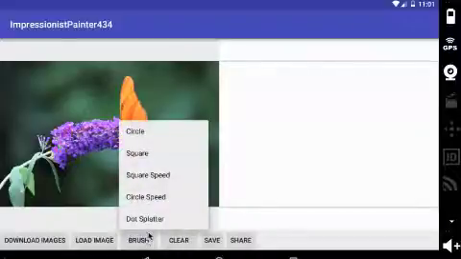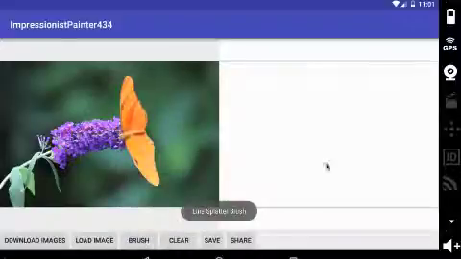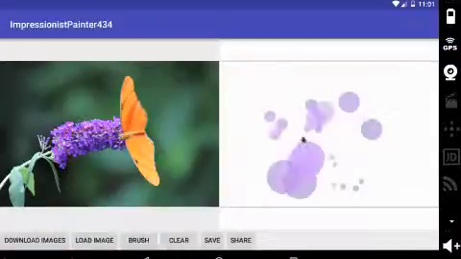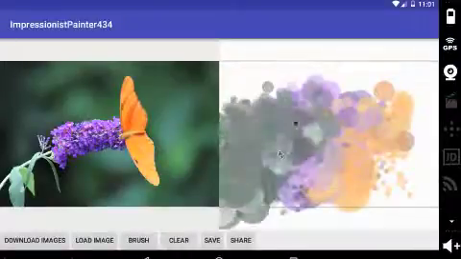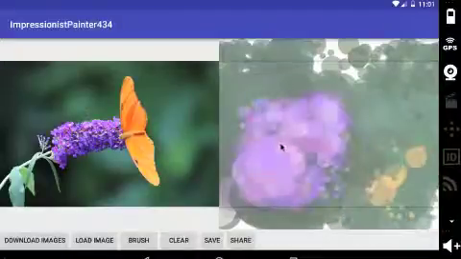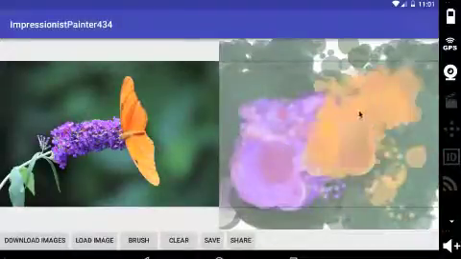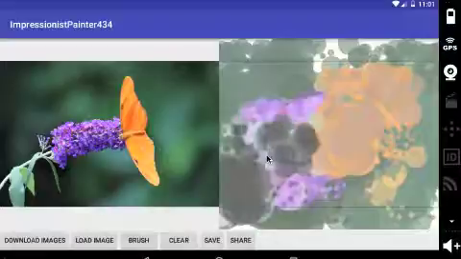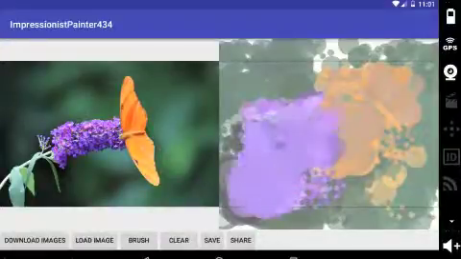And for my brush size, I am going to do dot splatter. This is a fun brush I just wanted to implement. It just puts random splatters of dots everywhere. And you can create sort of a very vague Impressionist photo.